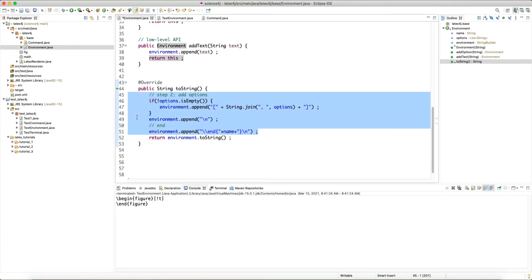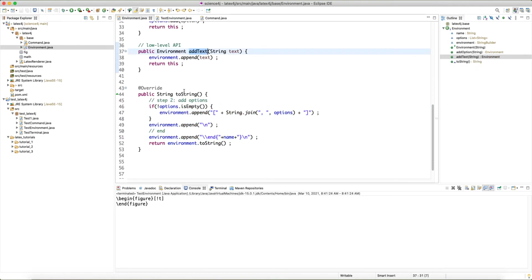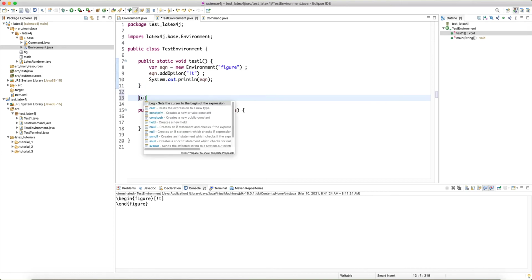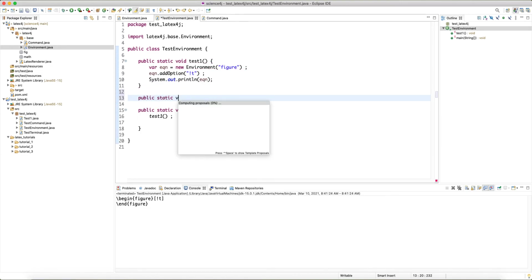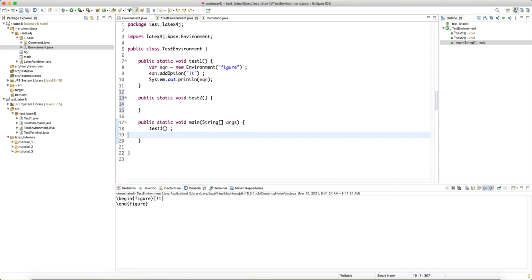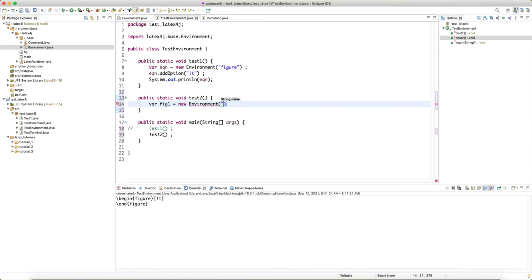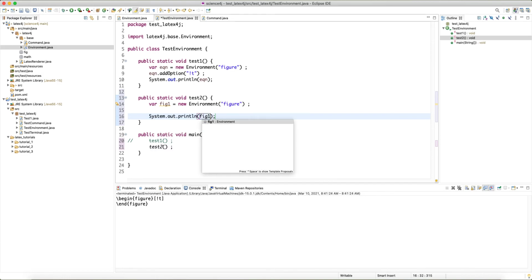So we're adding this. Later on we have to change this, because if we build this once to a string, this is already appended to the environment. So next time we call it to a string, it's not going to function properly. But for now we can just go ahead and test it. So public static void test2, and then let's invoke test2 here. And in the test2, let's say var fig1 is new environment. Let's call this environment, the environment name has to be figure, and then sysout fig1 to a string.